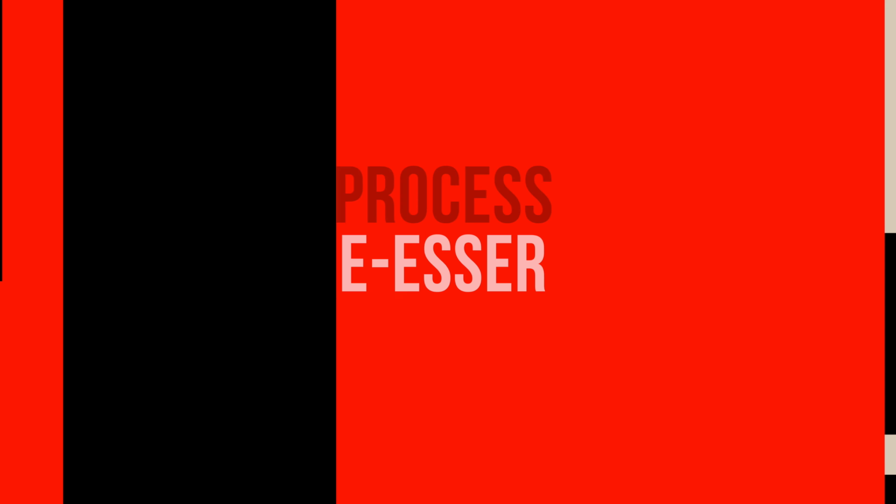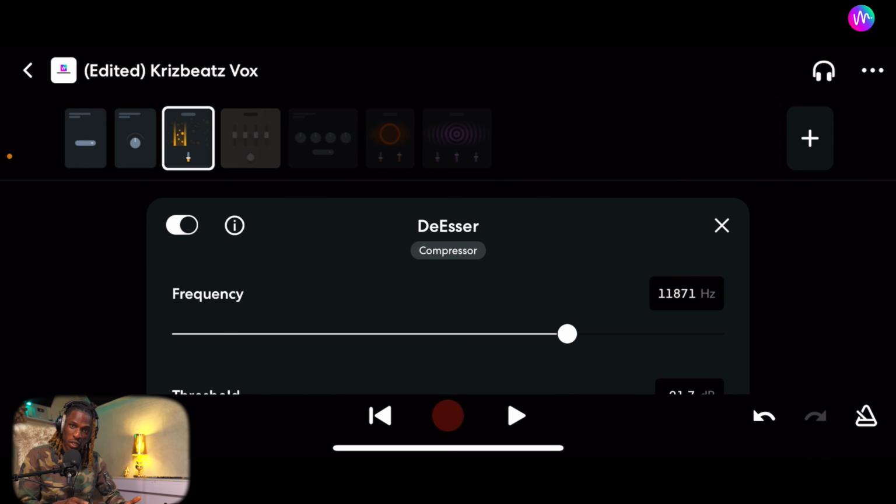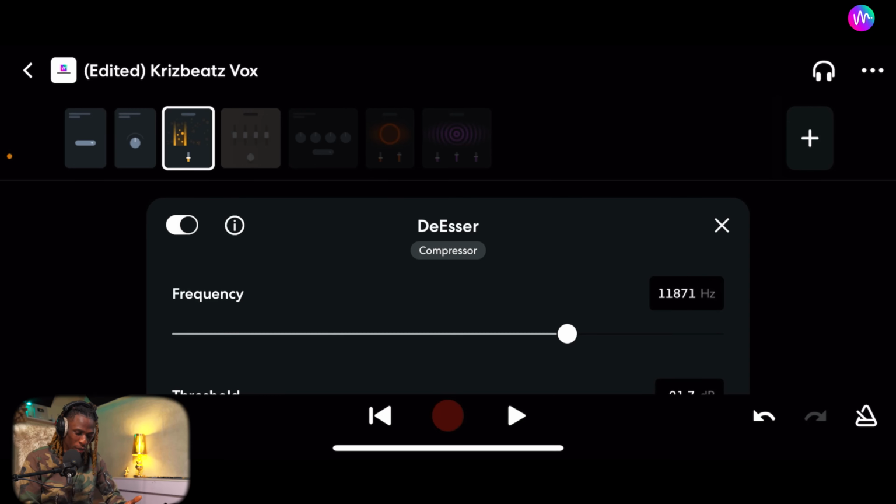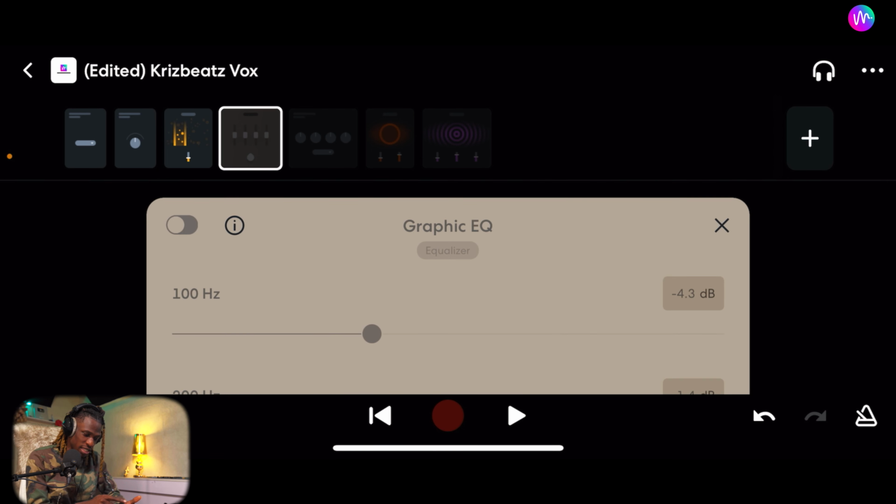Then I introduced the DSR. So one of the things that comes with recording over your phone is you have the S's too much. Of course, I want it, but I like taking it out first before adding. So I took it out with the DSR.